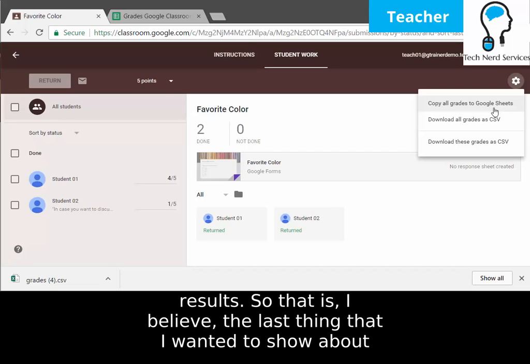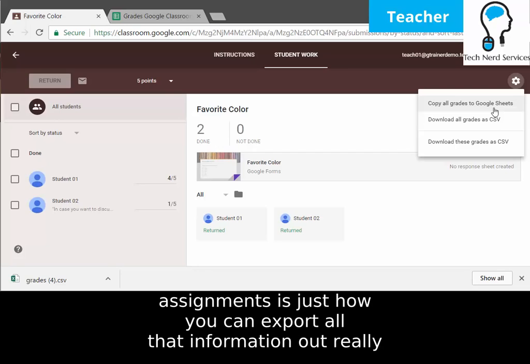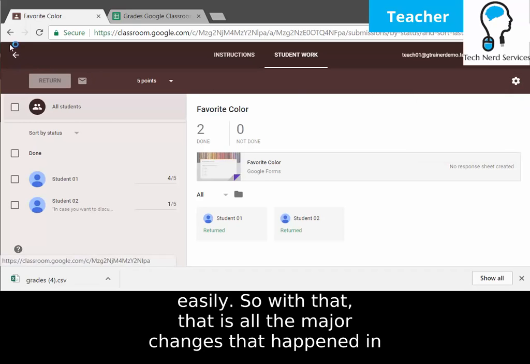So that is, I believe, the last thing that I want to show about assignments is just how you can now export all that information out really easily.